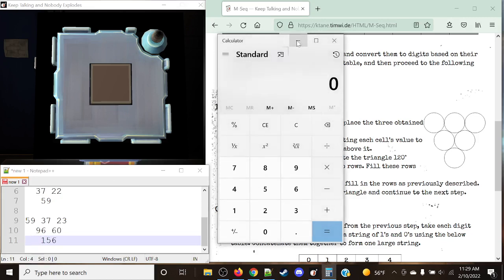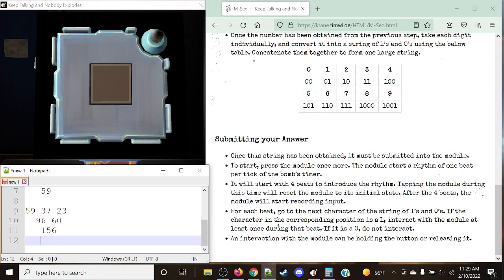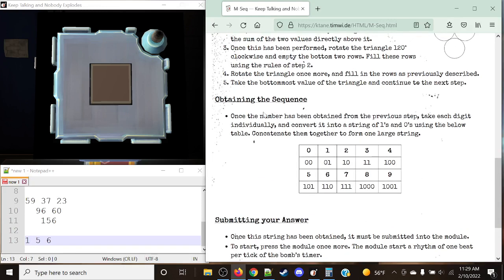So we're going to take the bottommost value of this triangle, and what we're going to do is convert this into a binary, but a little bit of a different way. So 1, 5, and 6. So, obtaining the sequence. We're going to obtain a different sequence which we have to submit using this binary string that we're going to get.